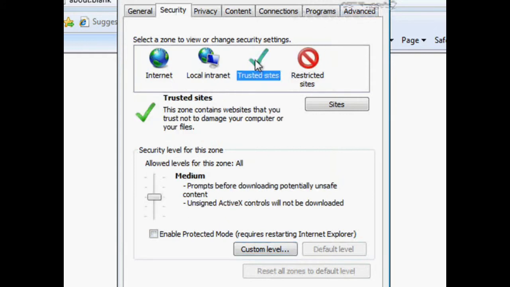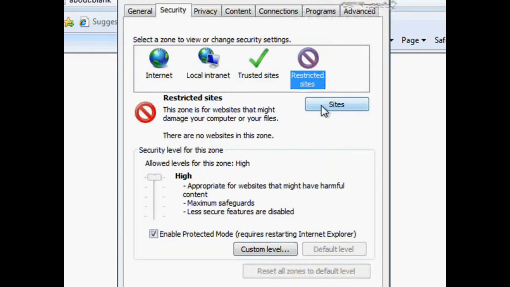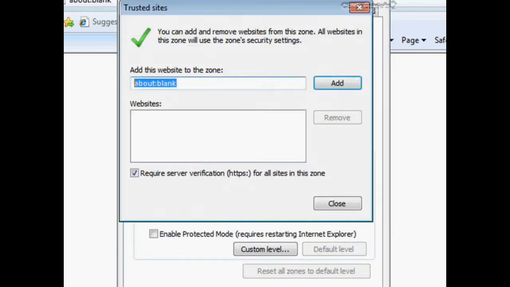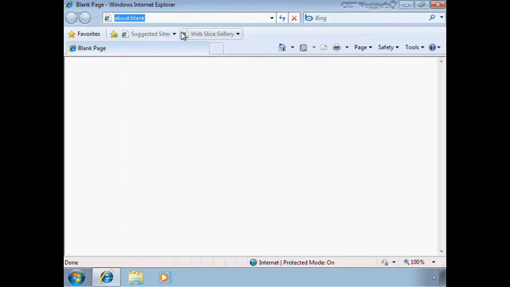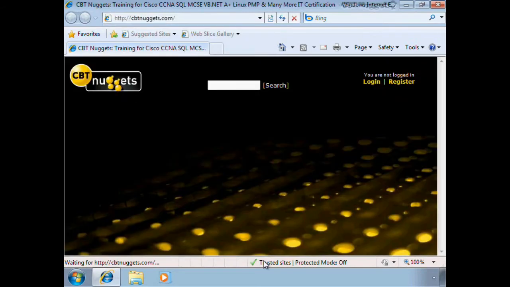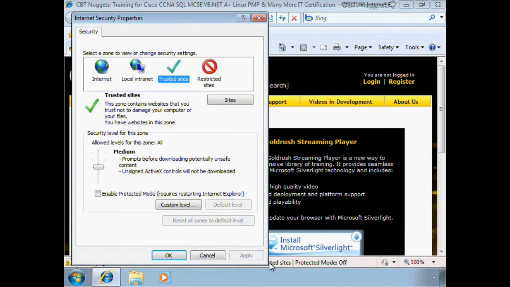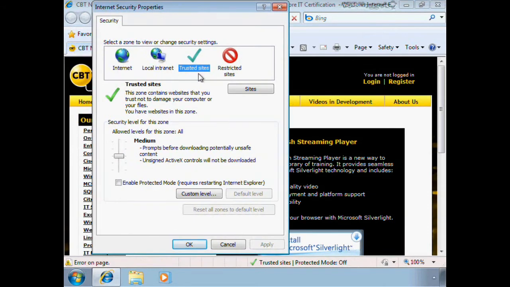To add sites to the trusted sites or restricted sites zone is just as easy as selecting one of those two, clicking the Sites button, and then adding a domain. For instance, I'll add cbtnuggets.com. You can optionally require HTTPS for that site, by leaving that checked. I'm going to uncheck that. We'll close. And now if I browse to CBT Nuggets, we see down in the status bar that this site is a trusted site. You can double click the status bar entry to come back to the Internet Security Properties area.